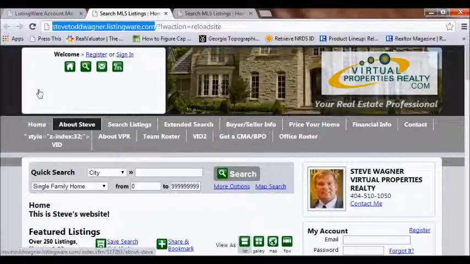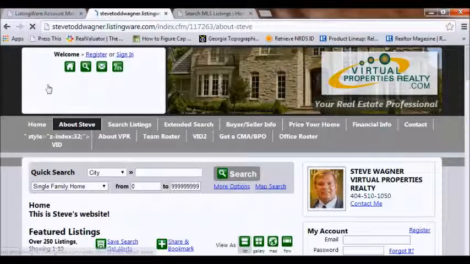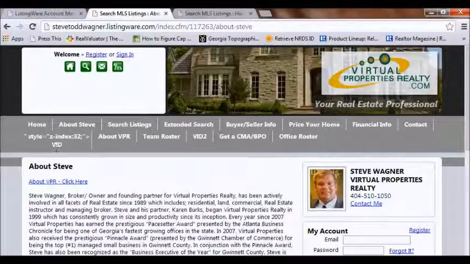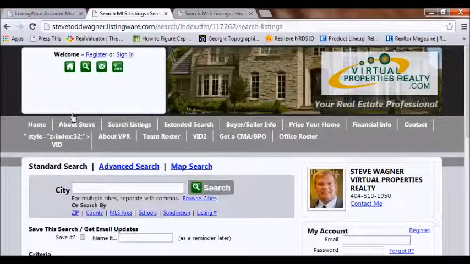I think I've talked enough about that, but you can see here I've got the home button. I click here, and when I do that, of course there's About Steve, and it changes. Each one of these will link to a page on here. So I think that's pretty self-explanatory.